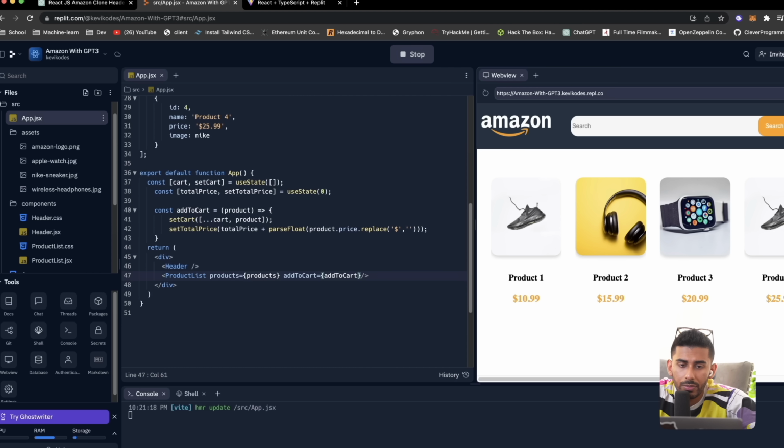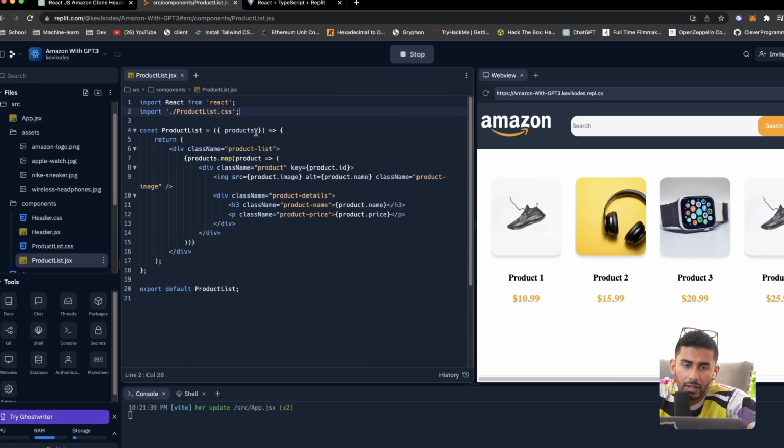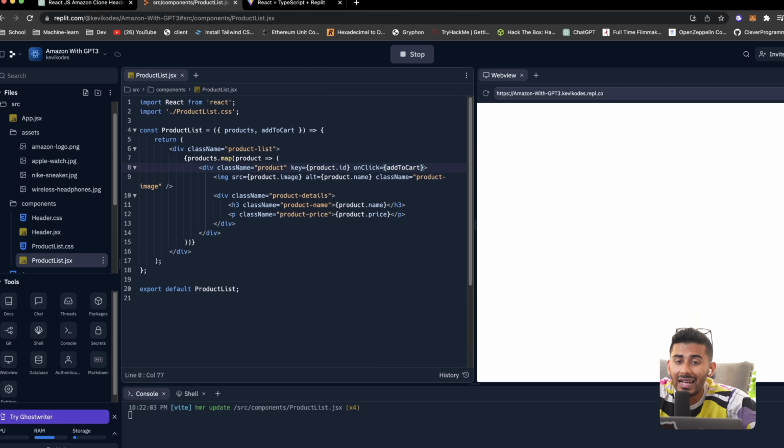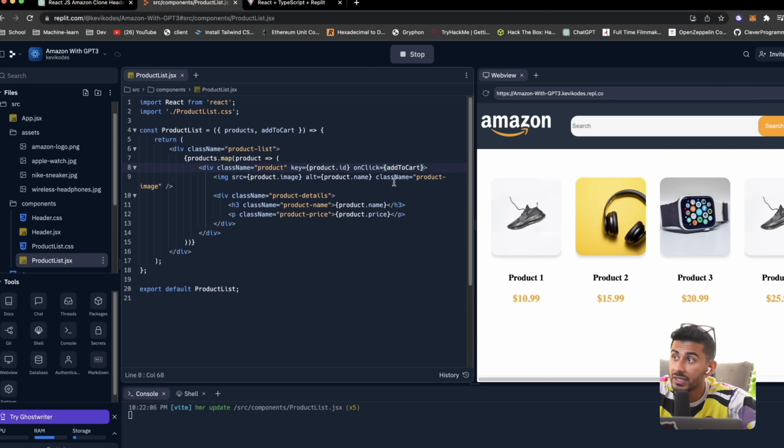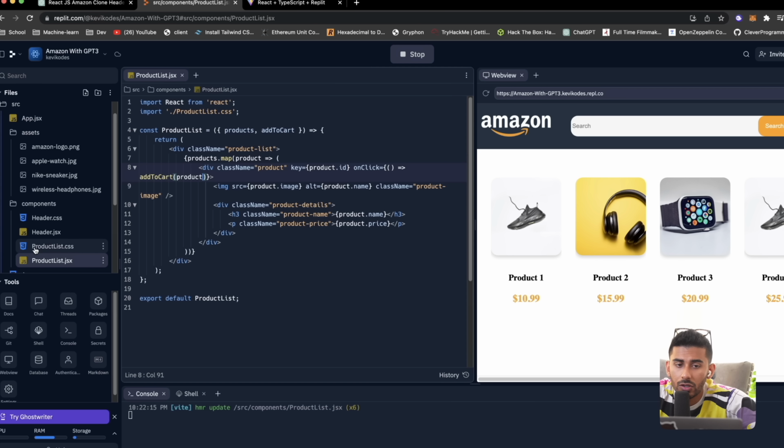Essentially like a prop, right? So add to cart prop. We're going to bring that in, and we're going to give it the add to cart function. And then we need to update our product list component. We're going to say, hey, on click, I need you to run the add to cart function. So there are certain things you still have to do manually. This is why AI is pretty good, but you do need to be helping it out. So I'm going to say add to cart, and then we're going to pass it the product.